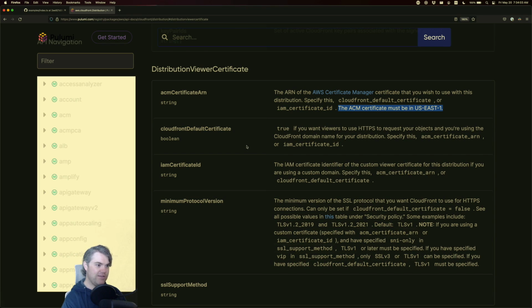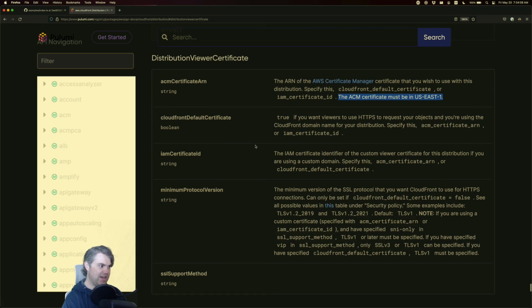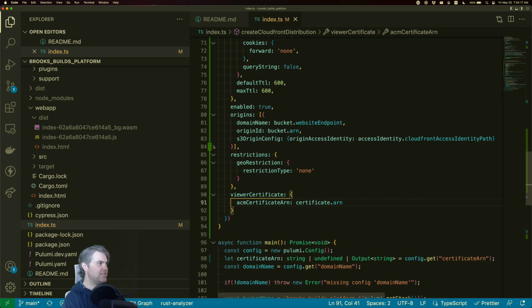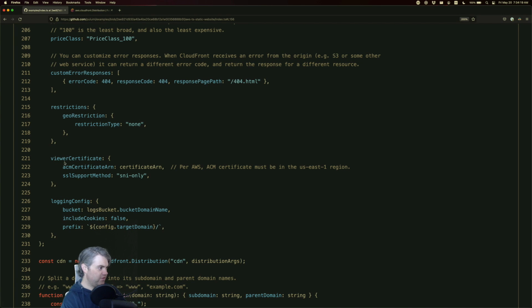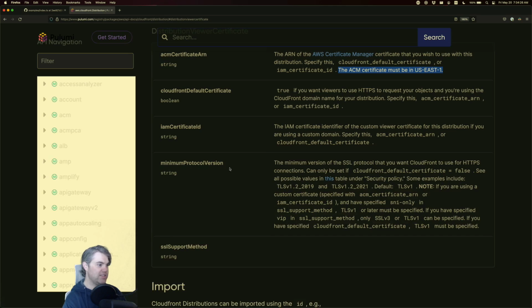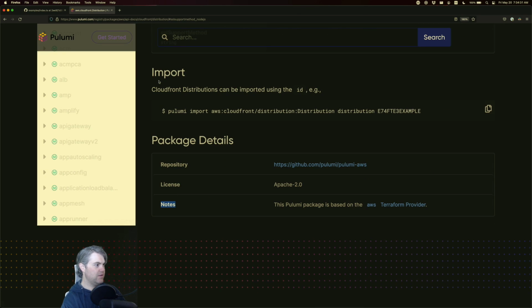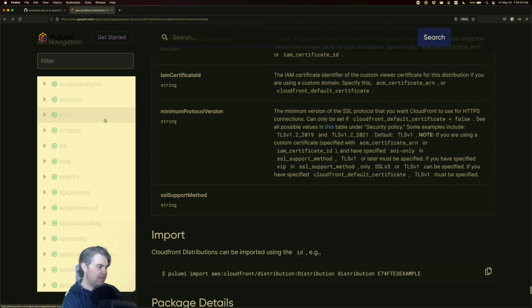Okay, so then we have, do I want them to use a CloudFront default certificate? Nah. I don't use a custom domain. I don't think so. Let's take a look at what they're doing. So viewer certificate, ACM certificate. Oh, they're adding SSL support method. Well, let's take a look at that. Oh, wait, what's that? SSL support method is nothing in here.